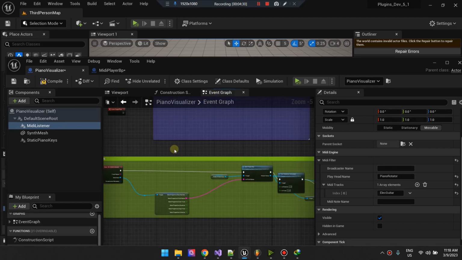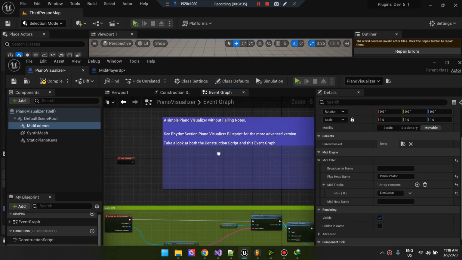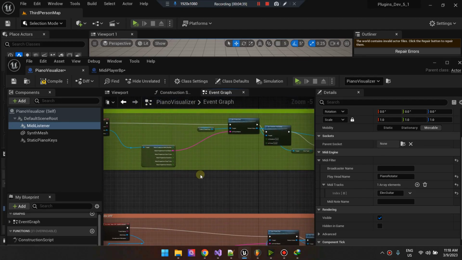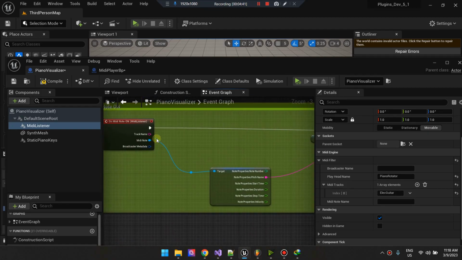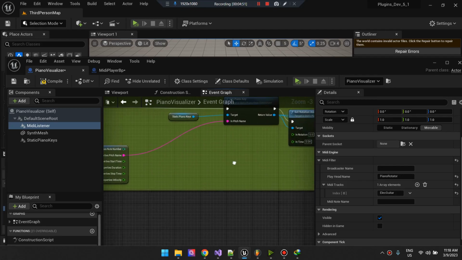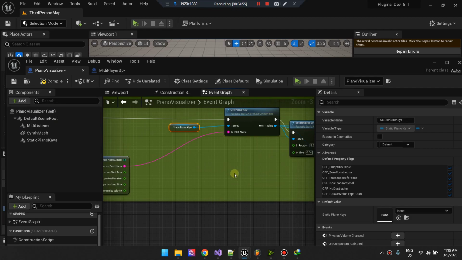Let me look in the event graph. I want to see if there's anything I've left out that you need to see. No. The only thing that happens when our MIDI note comes in from the electric guitar, we identify the pitch name, which is your C5, your D5, whatever. And then we call this function from the static piano keys.